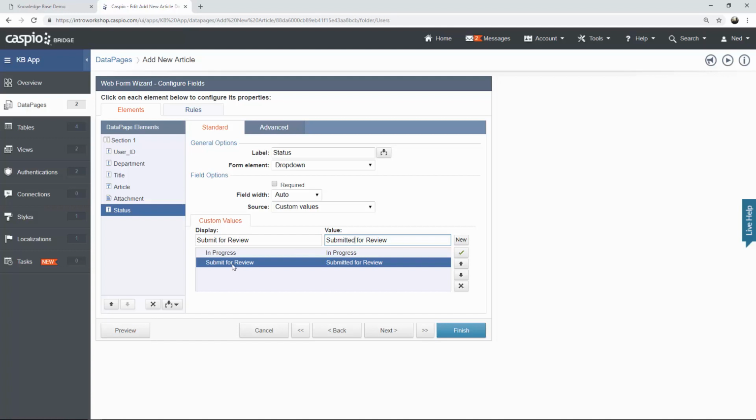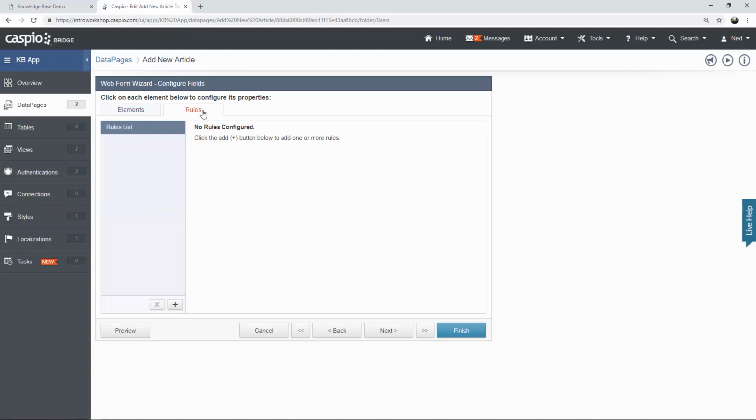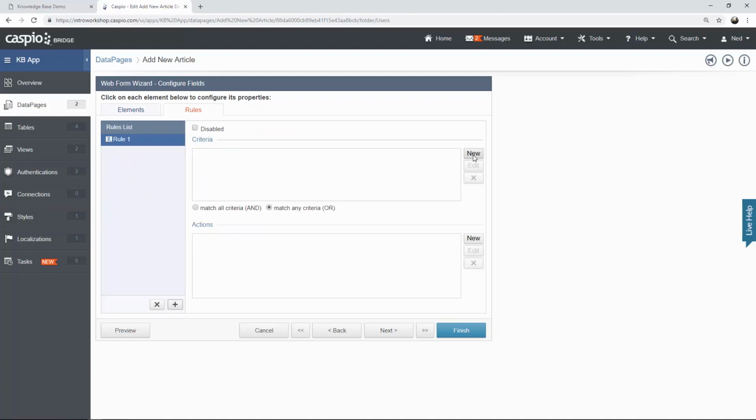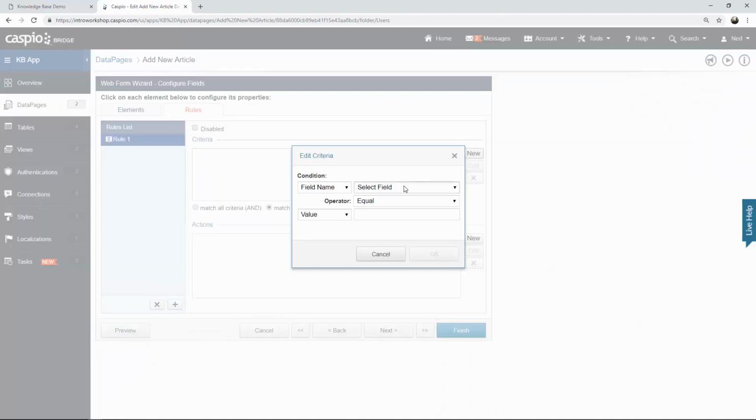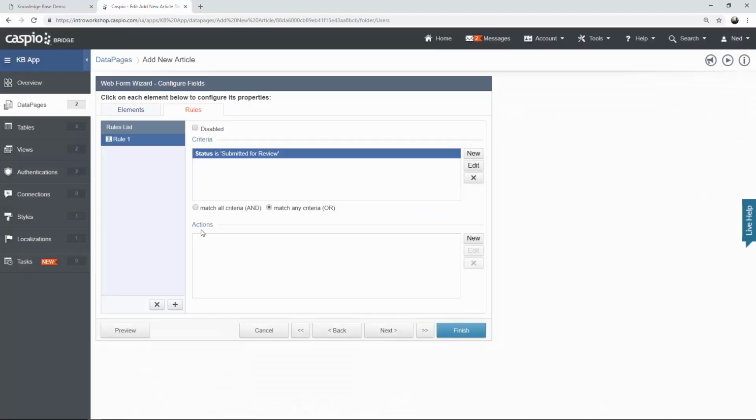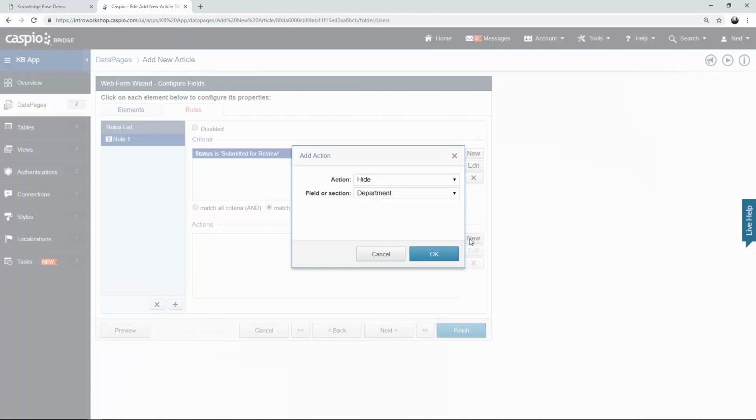The next thing that we want to do is add some conditional logic on the form to add some dynamic functionality. To do that, we're going to go to the Rules tab, and here you're going to click on the plus icon to create your very first rule. Click New here to create the criteria, and we're going to simply select the field status here, and we want that to equal to submitted for review. After that, we need to create the action, and the action is simply going to say go ahead and require the department field and also require the article field.